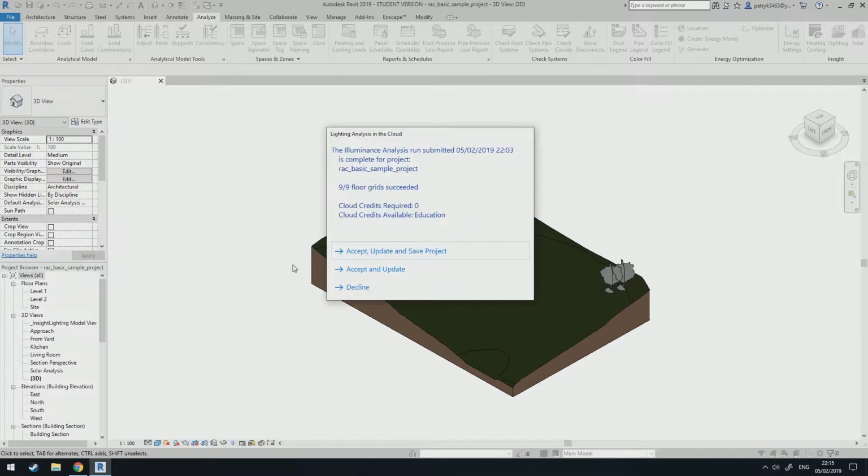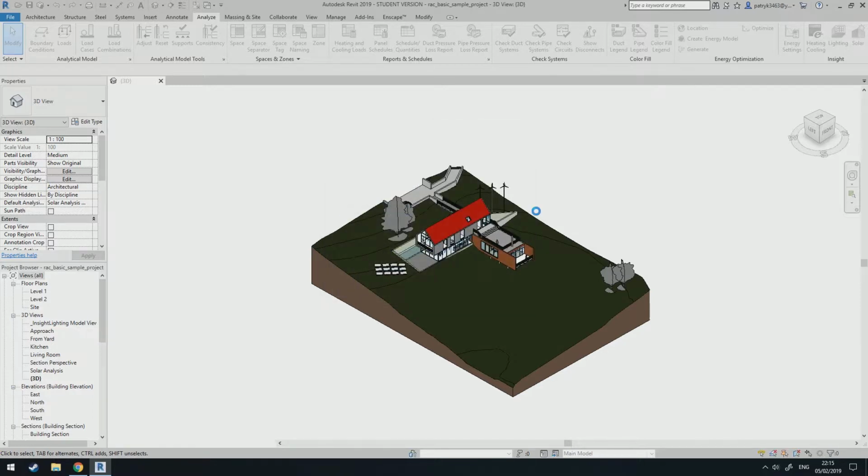It's going to come up with, there we go. So this is the window that most of you will probably get. Accept, update, and save project. Just get that.